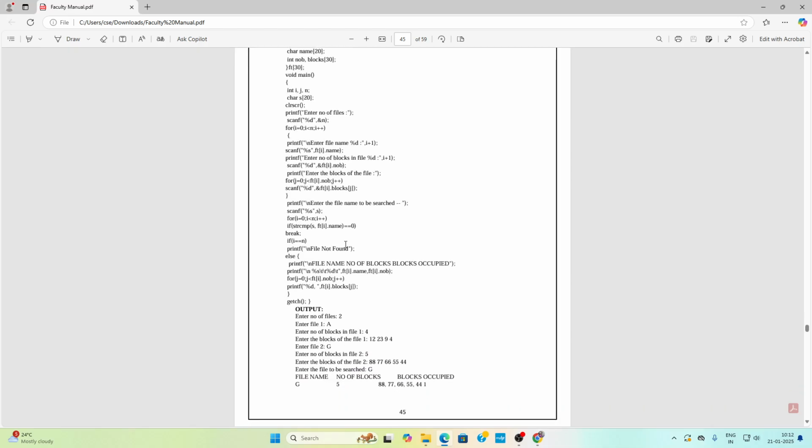Then next, which file we have to search, that file name should be given here. Then the scanf process will be done here. Then it will search 1 by 1. It will take the i value 1, 2, 3 like that. Then we are using the break statement to break the loop. If the file we are searching for is there, it will be found, otherwise it will print file not found.